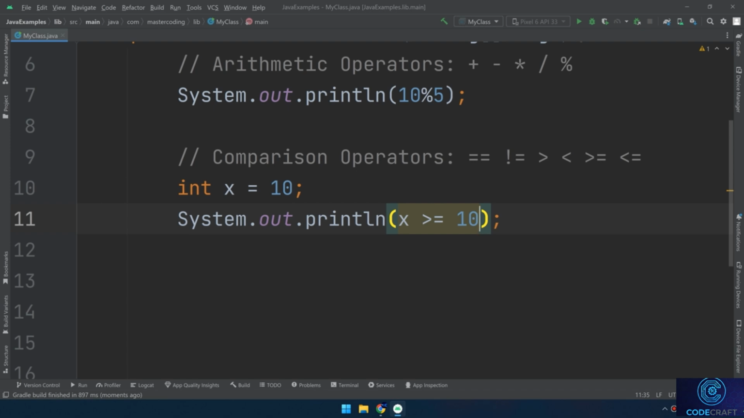There is another type of operators in Java called logical operators. These operators help us combine conditions and make more complex decisions. We have three logical operators: and, or, and the not operator. The and sign is like checking if two things are true at the same time. Let me give you an example.